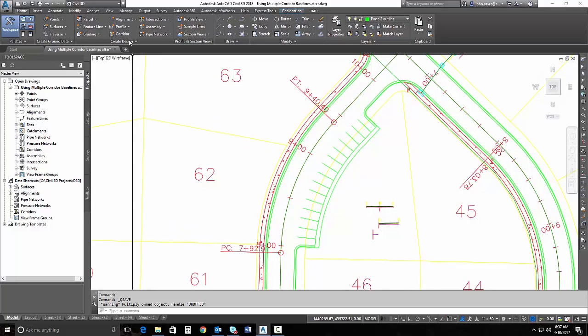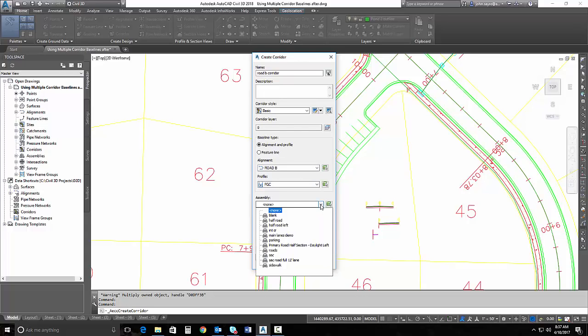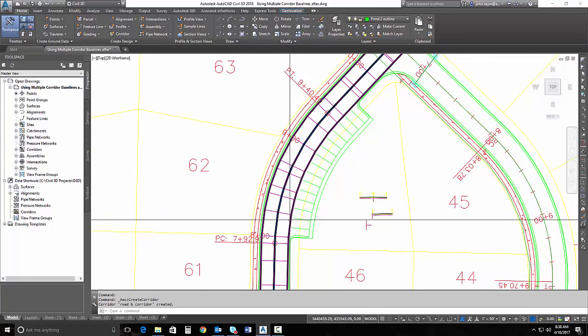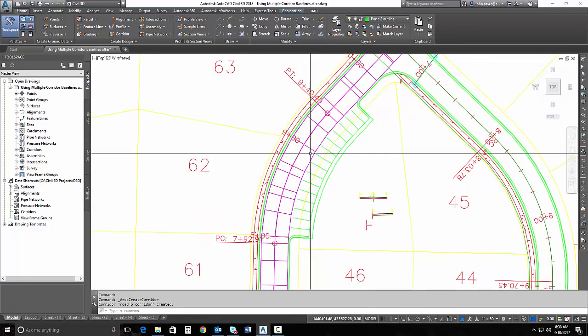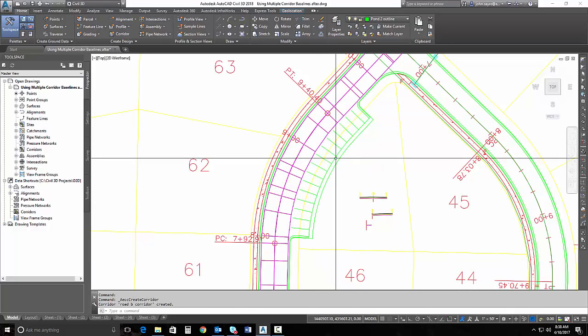The first thing we need to do is create a corridor from that baseline. So I'm just going to call this Road B corridor. We're going to grab our Road B alignment and use our finish grade for the center line of our baseline. We will use our main lanes demo assembly. Today we won't have a target surface for this demonstration. I'll hit OK, and it generates my corridor. Now, notice that it only generates it to this specific area right here, the edge of pavement. We're going to add to this.